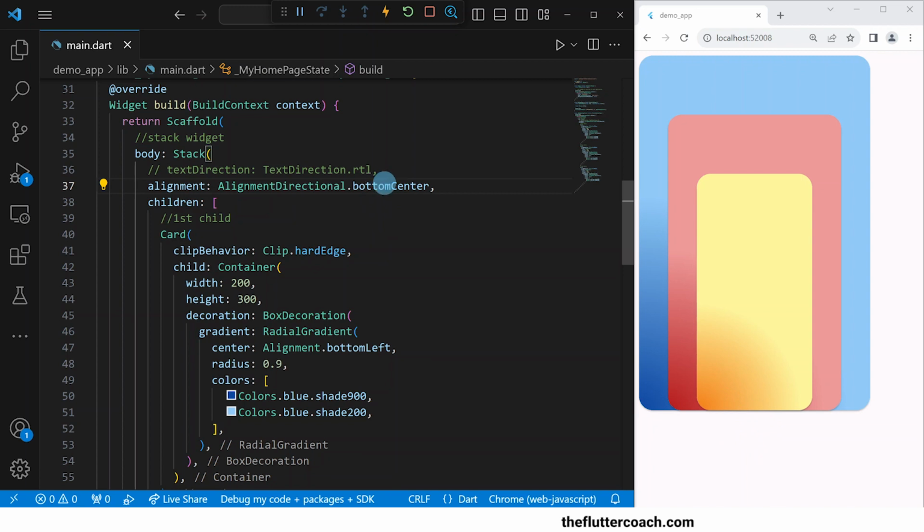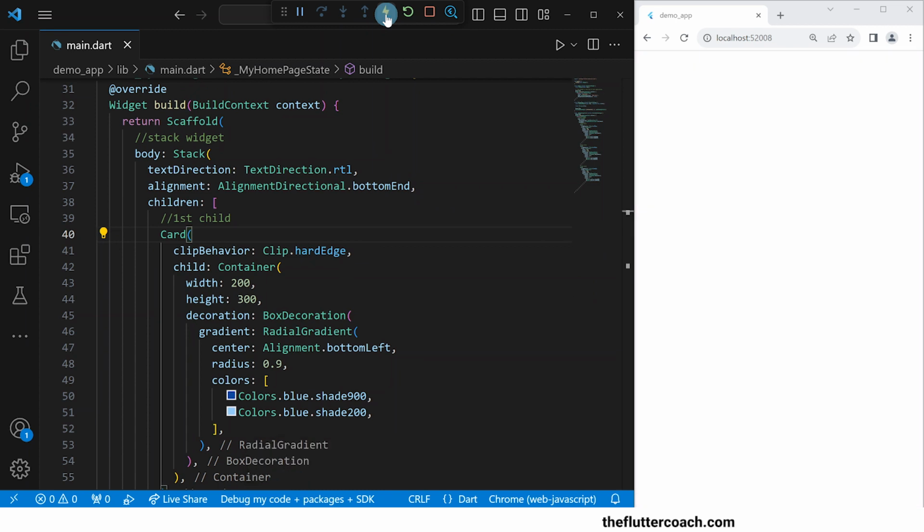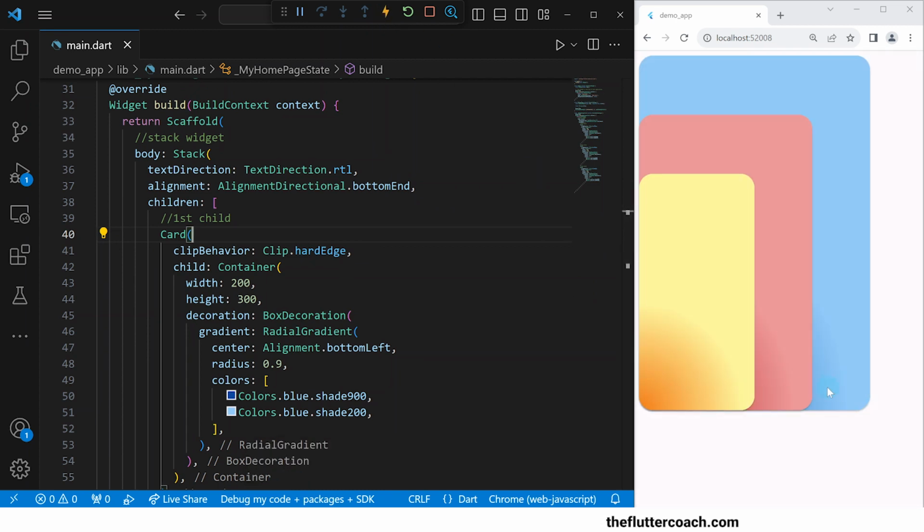Our next option is bottom end. Let's hot reload this up. Now you can see that the focus of alignment is the bottom end. Now this term end depends on the text direction. Our default text direction is left to right. So end in this case means the far right. So if we come here and change this text direction and we now set it to right to left, it means end in this case will be the far left. So let's hot reload this. And now you can see that our arrangement has changed because now the end means the far left. So let's comment out this text direction to go back to our default text direction.